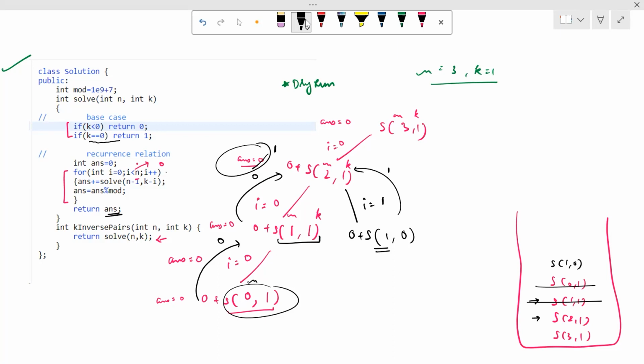After this has been executed, it gets popped out, and again on s(2, 1), another call would be made for i equals 2. This call will not be made. Why? Because n is 2, and you have i less than n. So you've computed all the i values for the range 2. This gets popped out and returns an answer 1 to its parent, that is s(3, 1).